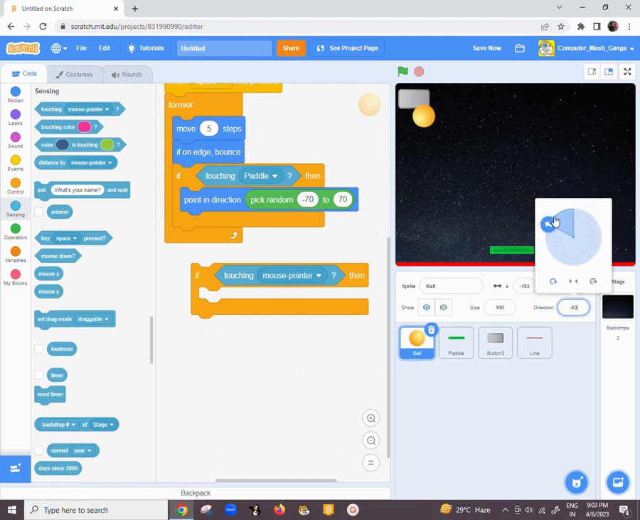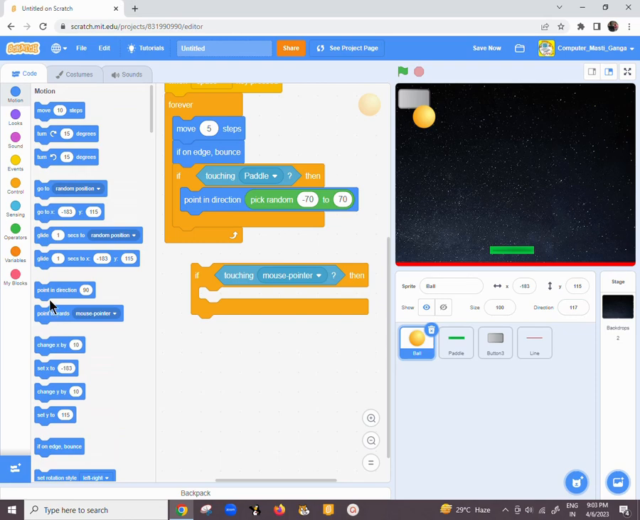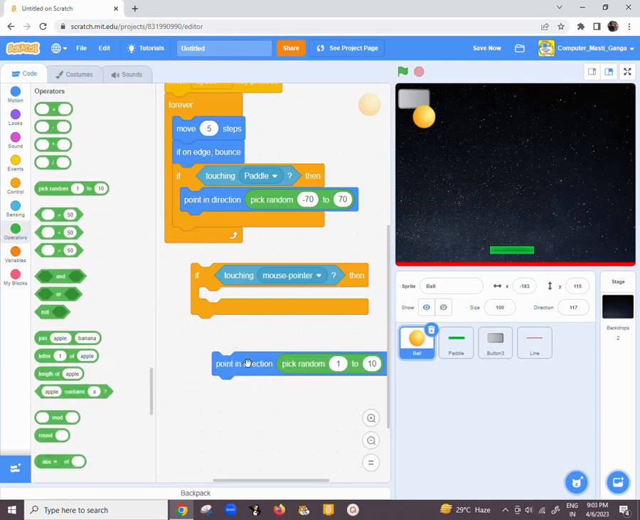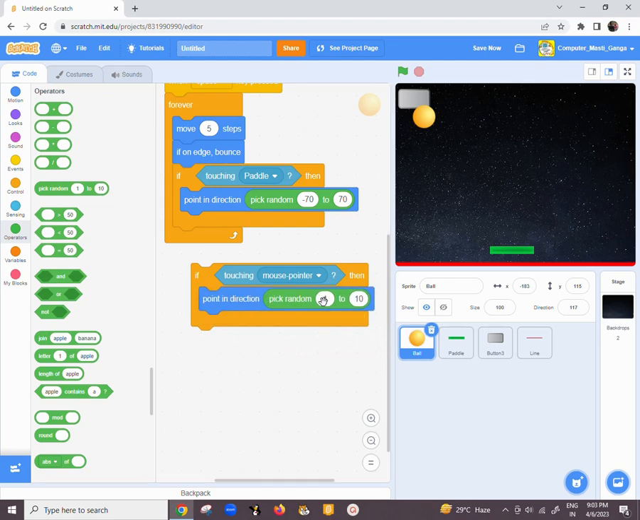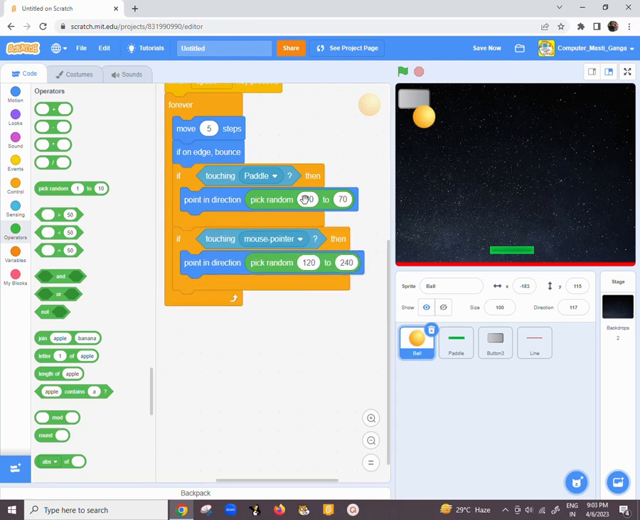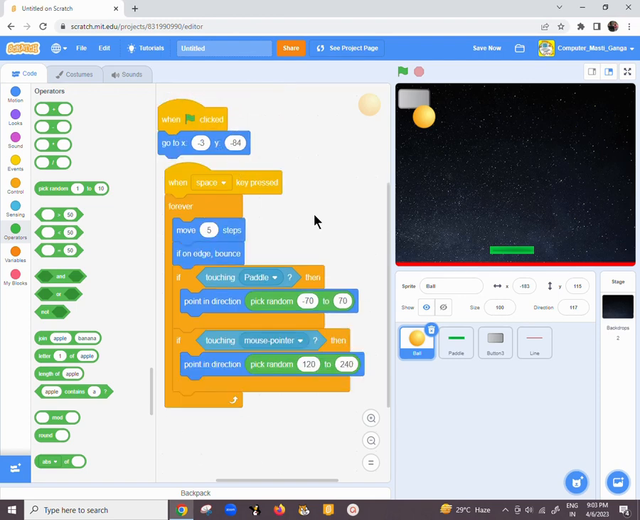Now if this ball will touch these buttons, you can see on the top there is one button. So if this ball will touch that button, it will again point in direction. Okay, you have to change the direction of this ball. If it will touch that button, it will move in the opposite direction. So again we have taken this condition. Okay, here we need to change mouse pointer to button, so we will do it later.